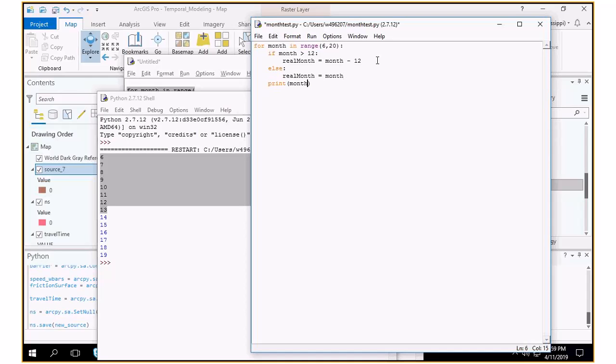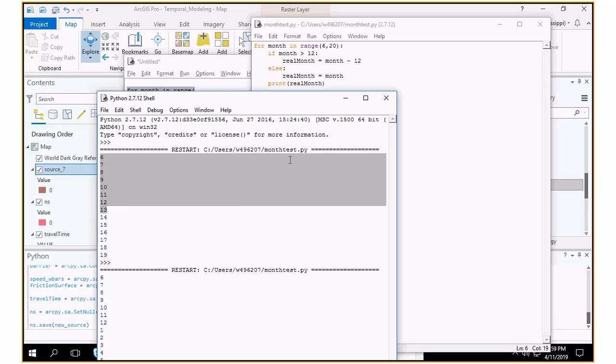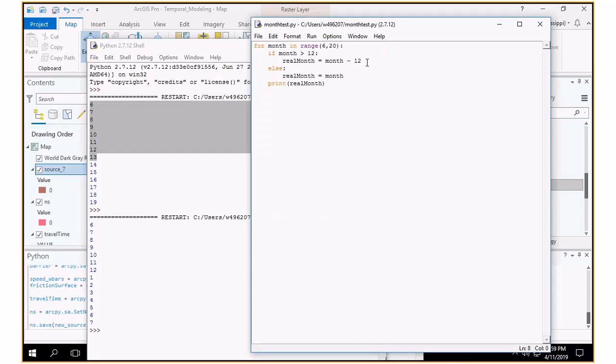So now we're going to print the real month and see how this works. Looks like that works fine, right? 6, 7, 8, 9, 10. So we're going to get 1, 2, 3, 4, 5, 6, 7, 8, 9, 10, 11, 12, 13, 14 months. That's more than I said to do. We're going to get 14 months. Okay, but that'll work great.